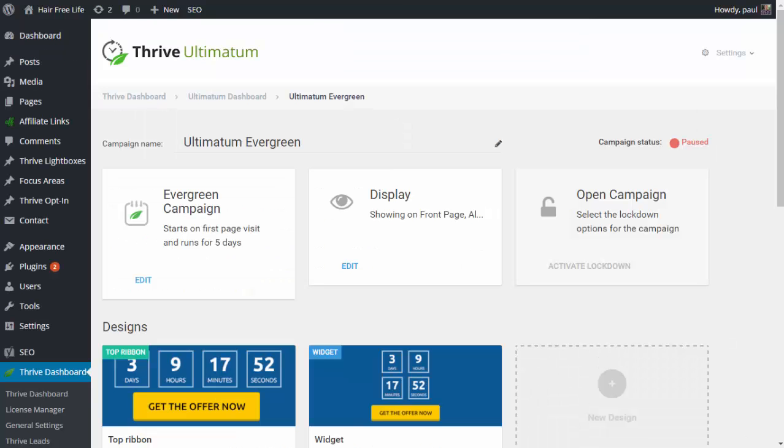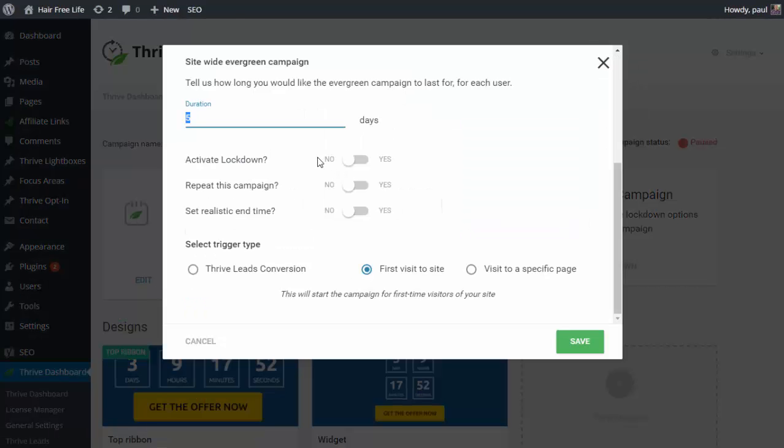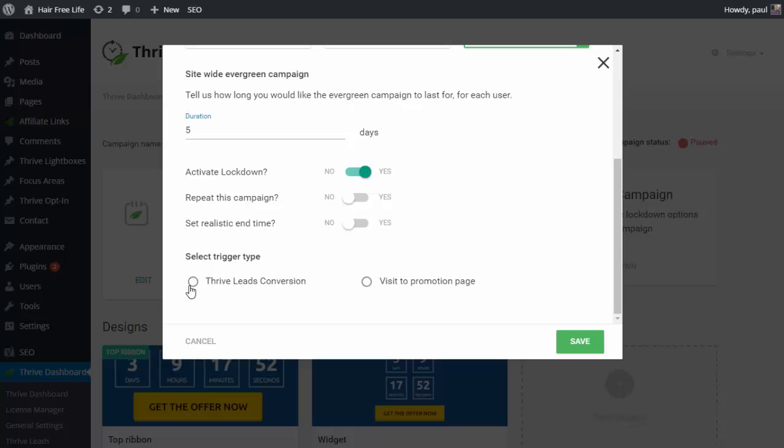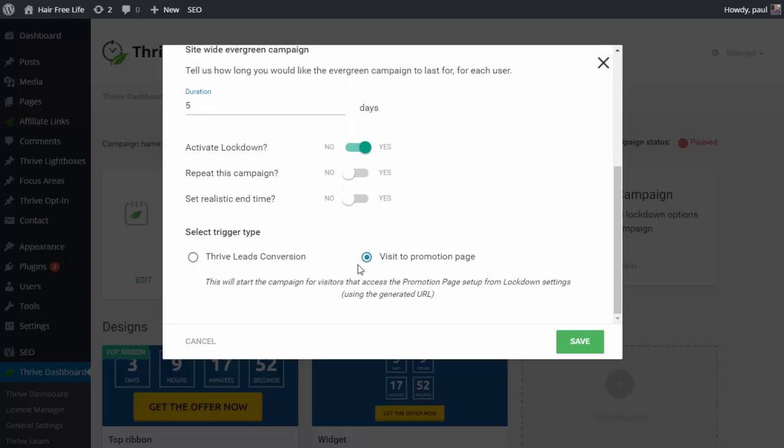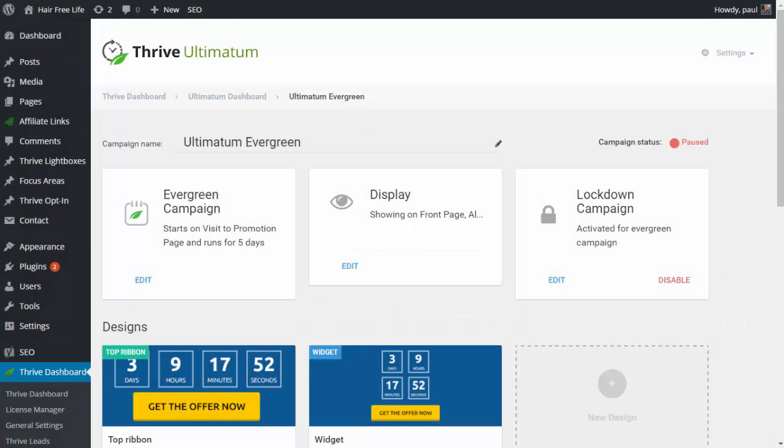Okay, so maybe you're thinking, can I integrate this with my autoresponder so that I can send links to people on my mailing list and that can trigger a campaign? Well, absolutely. This is what the Activate Lockdown feature is all about. So I can come back and I can edit this campaign and I can activate the lockdown. And again, I can choose between a Thrive Leads conversion or a visit to promotion page. So for this example, I'm going to click visit to promotion page. If I click save, that's going to activate the lockdown campaign settings.